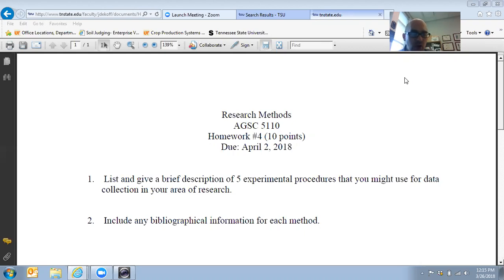If you're more in the social sciences, so maybe ag education, ag business folks, you could include some theory related to what you're going to be doing. Also, if there are any equations or models that you're going to be using, those can also be included as your experimental procedures for this assignment. So basically, that's the gist of it.